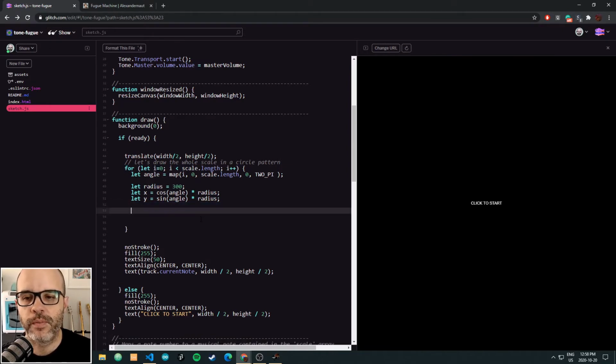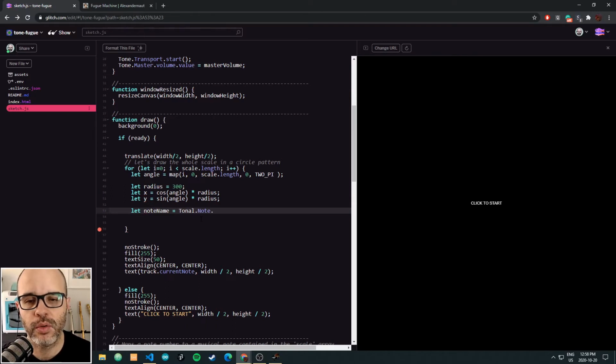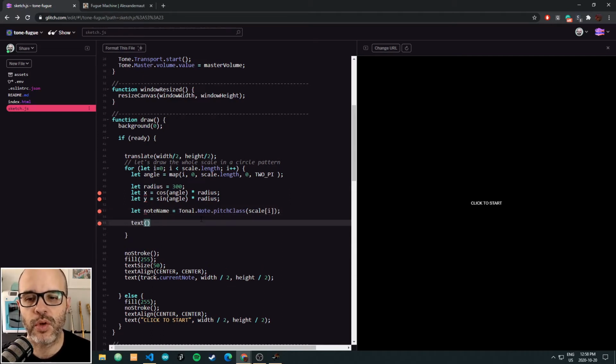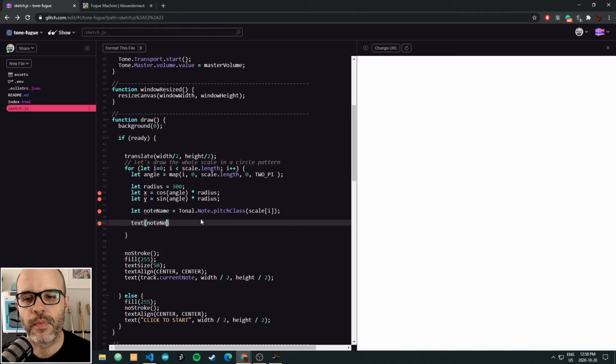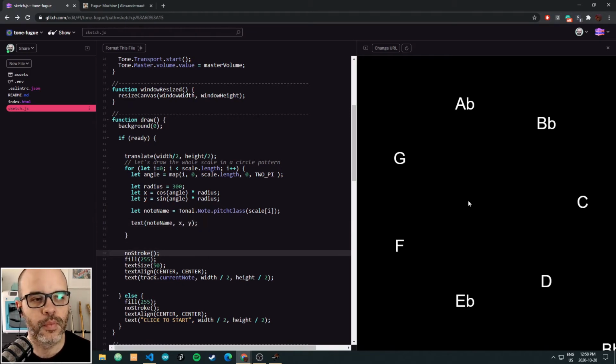So instead of a circle, we're going to draw the name of the note in the scale. Currently in our scale, our notes have an octave attached to them, so we're going to separate that. We're just going to draw the pitch class. So let's say tonal, that's the library that understands the music theory, .note.pitch class, scale bracket I. That's going to be just the name of our note. And we're going to draw it using text at x and y. So here are all the notes of our scale.